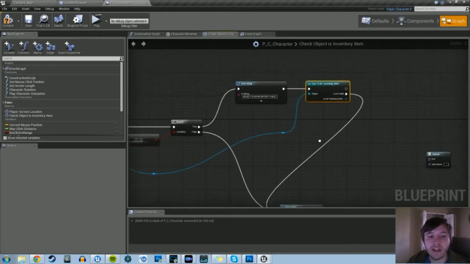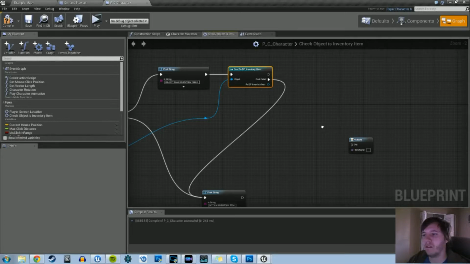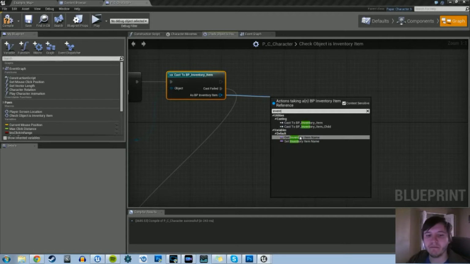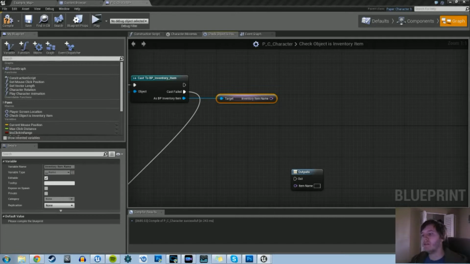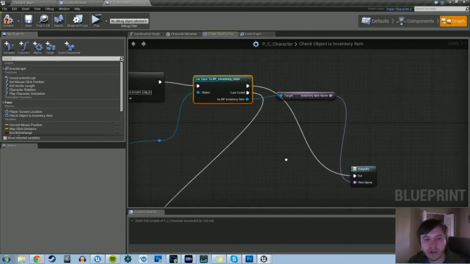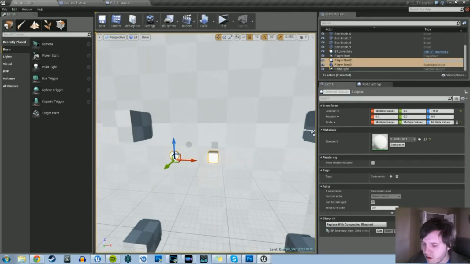And what we need to do now is grab this target. Let's get the inventory item name. So now we'll know the name of the item. And what we need to do is add items to the inventory. That's going to be a whole new function that we're going to call. But for right now, let's just double check to see if everything's working. So we'll plug those up, compile. Let's see.